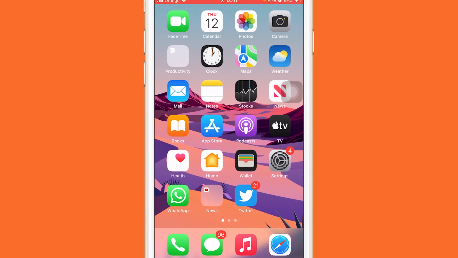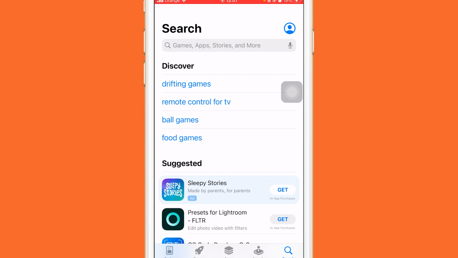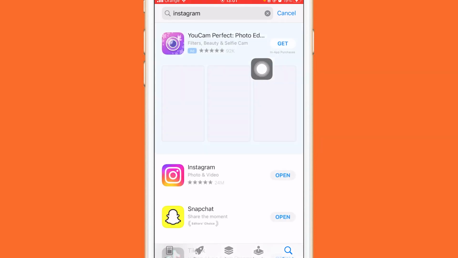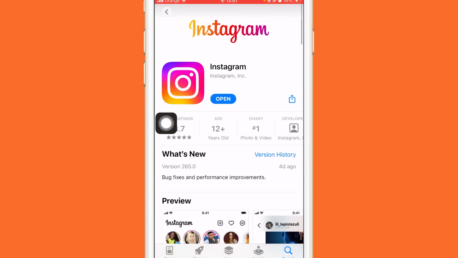Now the first method guys is to go to your App Store or Play Store, depends on what phone you are using. If you are using Android, Play Store. If you are using iPhone, go to your App Store and then search for Instagram. Okay, now after guys you search for Instagram, click on Instagram and click on update. Now you will have the latest update, because this is a new update.